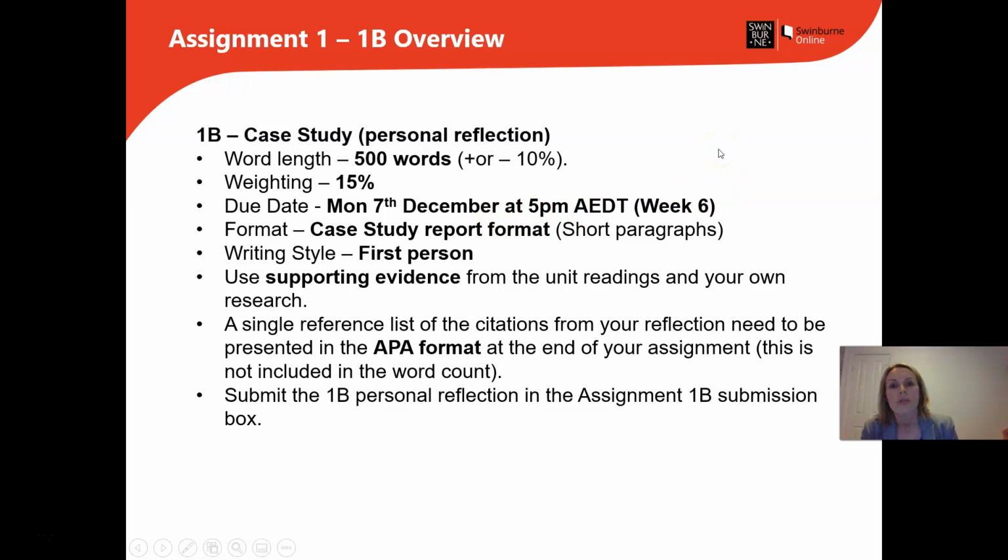So just make sure that your team is working ahead of time so that everybody has time to also write their reflection as well, because you are reflecting on the team task. Okay, so this one is worth 15%. It's only 500 words.